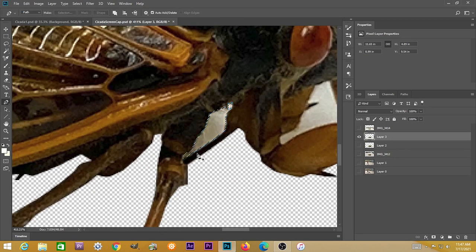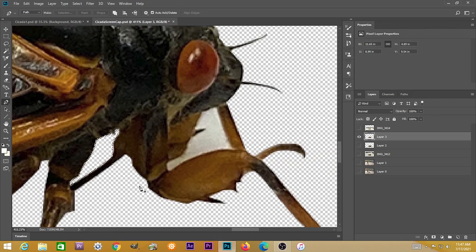And I'm going to go in and select these little negative space areas and just delete all these areas where you're just seeing the paper of its background showing through.